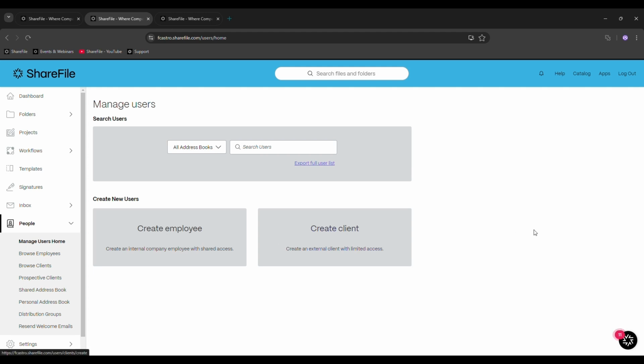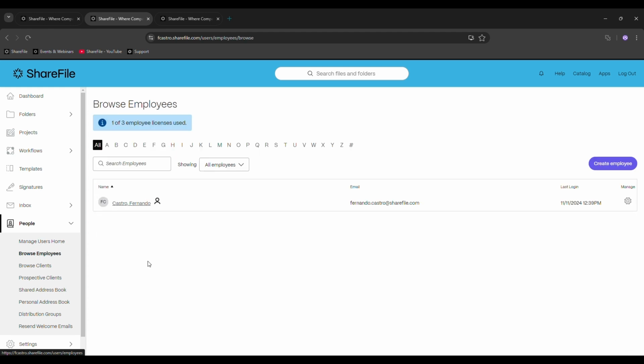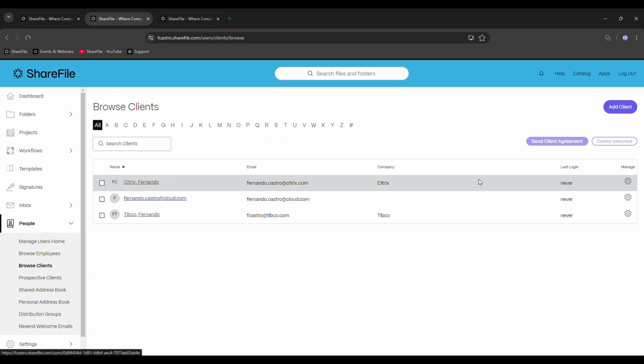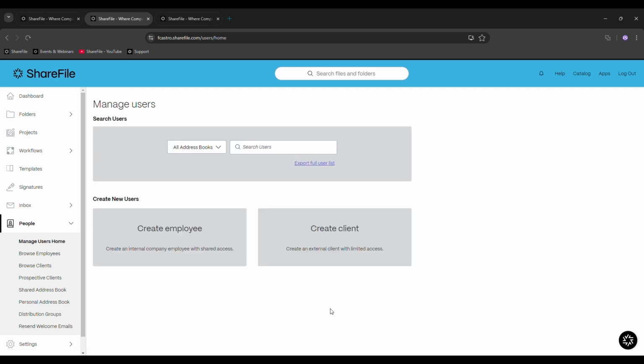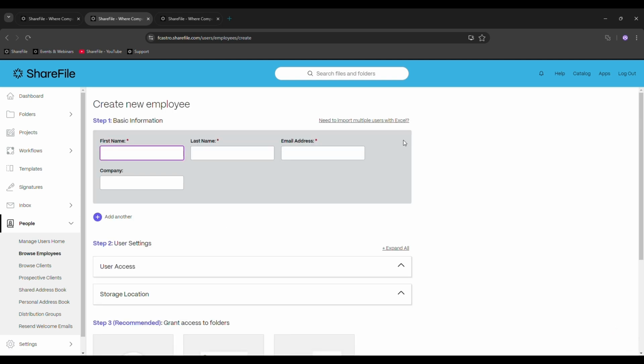So there are two ways to create these users. It can either be from manage users home, or you can go to browse employees and click on create employee, or you can go to browse clients and click on add client. So let's go back here and let's say that I want to create an employee. So I'm going to click on create employee.